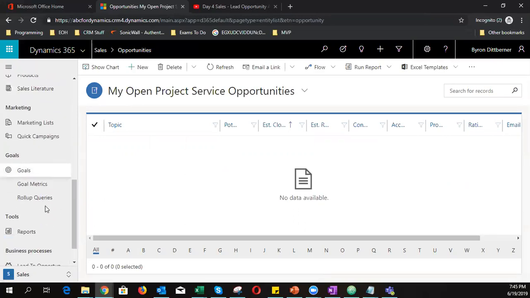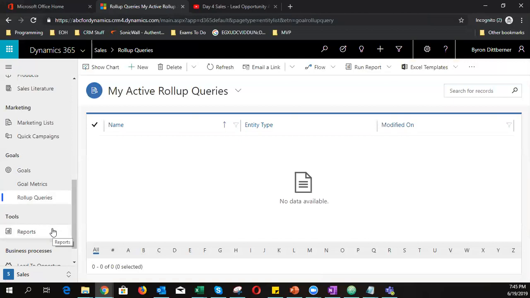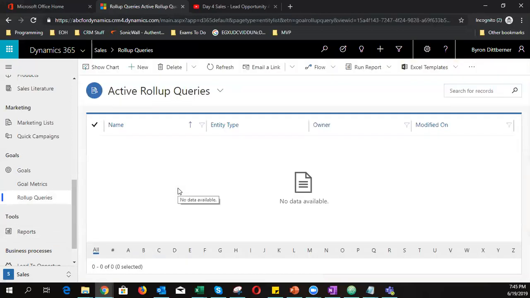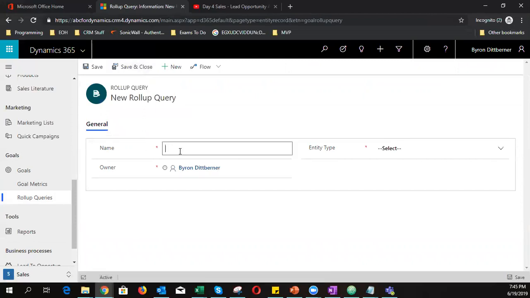Oh, sorry. I forgot to show you one thing. Rollup queries. All right. Let's go look at the active rollup queries. So with the rollup queries, we need to tell the system how to actually do the calculation. So I'm going to go to new and create a new rollup query. I'm going to call this sum of opportunities, for example.